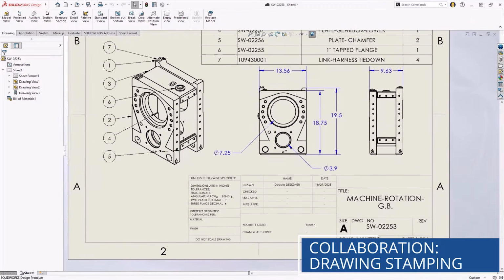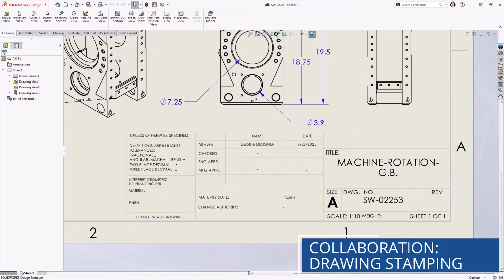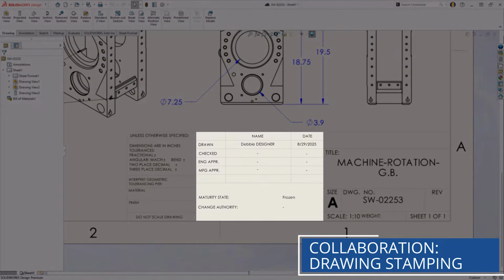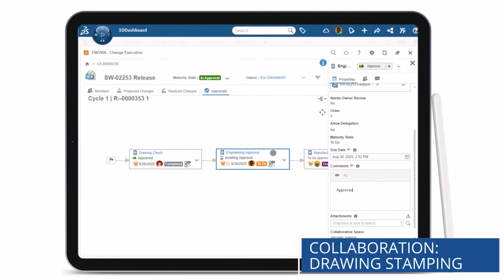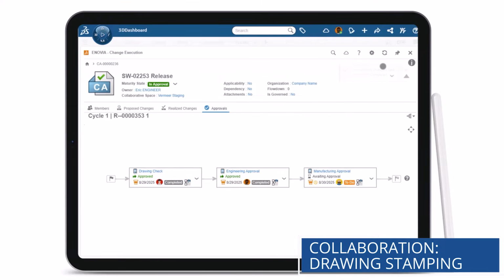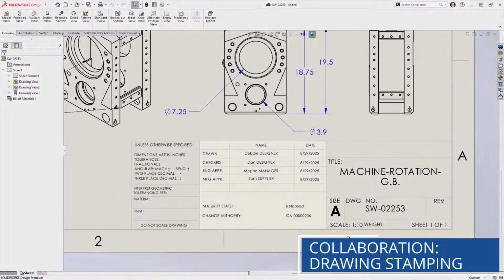Usernames, approval dates, and maturity status are all important parts of the change process. With SOLIDWORKS Design, drawing stamping now happens automatically as each change action task is completed, providing a final drawing that's complete and accurate.